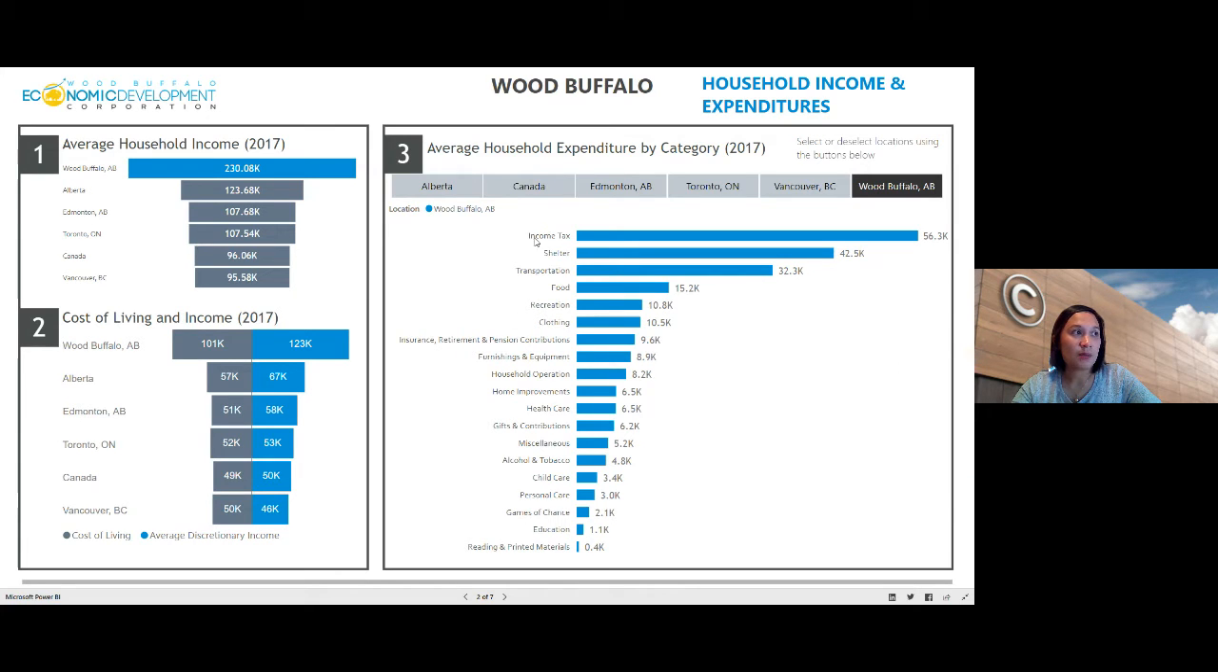Income tax is my biggest bucket, and my lowest is around education and reading and printing materials. As you can tell, you can make this however you want. If you want to break this out by region or by time period, however you want to tell the story of your data, you have the power to do that using Microsoft Power BI.